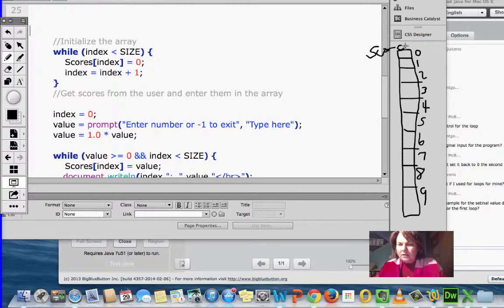So now I need to, oops, scores. And so I'm going to go through my array. Index in the beginning is a 0. So up here I'll keep track of index. So right now index is equal to 0. And so I say, is 0 less than size? And size is 10, so I'm going to say scores sub 0 is equal to 0. So I'm going to go up here, I'm going to put a 0 in the slot. And then I'm going to increment index by 1. So now index is 1.